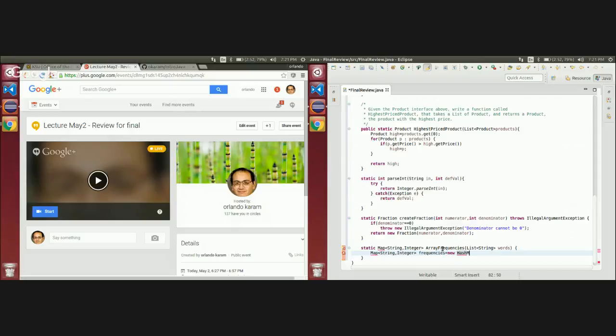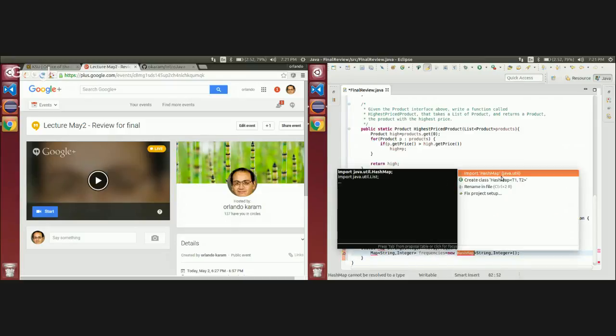We need to create, right? Map is an interface, so we need to create a class, and HashMap is the obvious one. This is complaining because it doesn't know, so import HashMap.